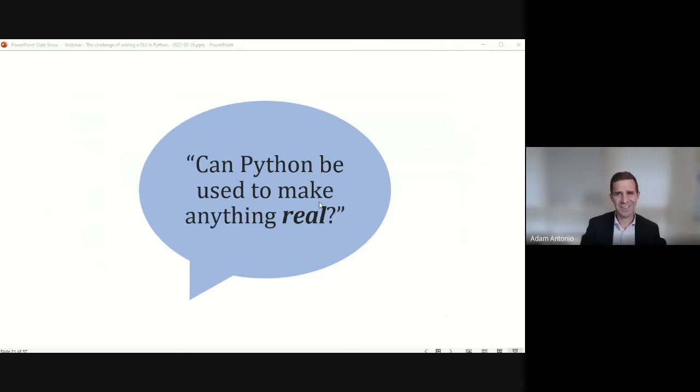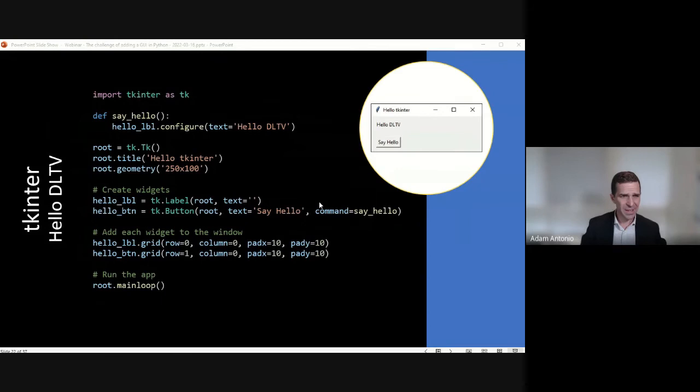So I'm going to dive straight into Tkinter. Tkinter, or Tk-inter as it's sometimes called, is the library or the framework that's built into Python. So if Python is installed, you have access to this.